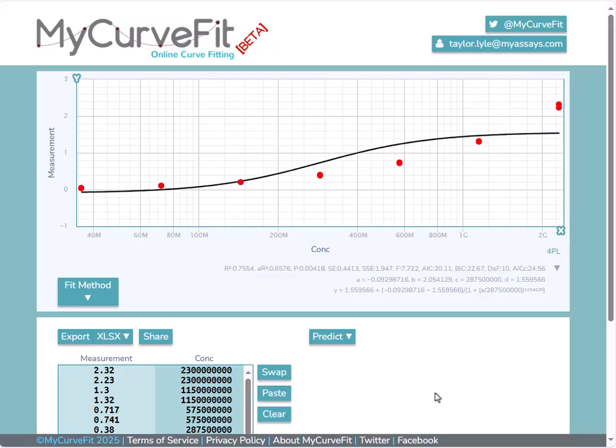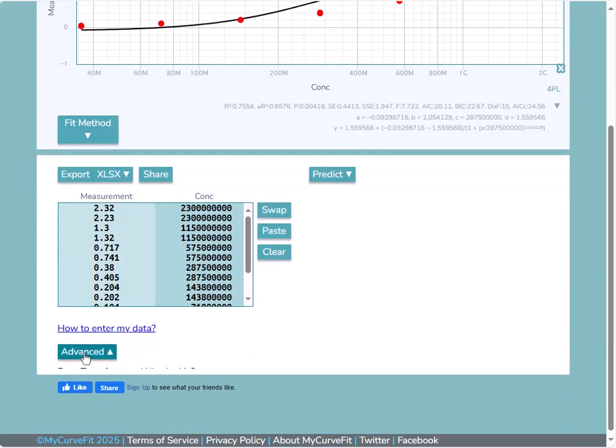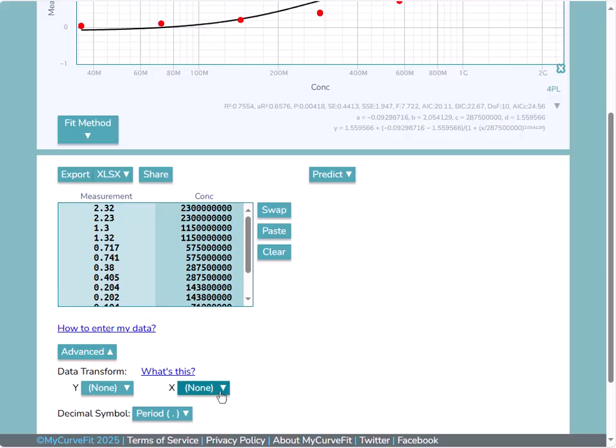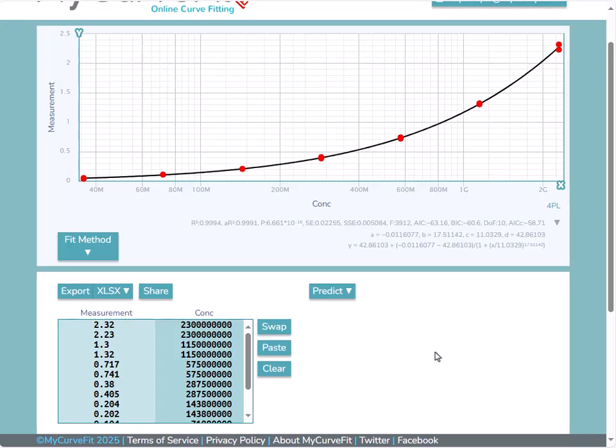To update the X data transform in MyCurveFit.com, I'll simply open the advanced settings and select the log 10x transform. You'll see the curve chart is automatically updated for us, showing an improved fit with a higher R-squared value. This is pretty simple to configure in MyCurveFit.com. However, to perform the same data transform in the MyCurveFit Excel Add-In, you'll need to configure the steps within Excel.